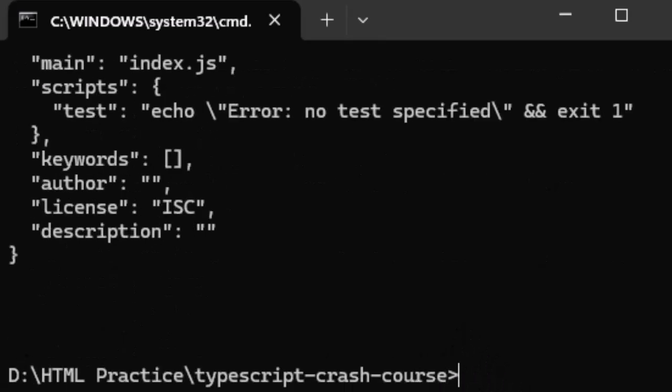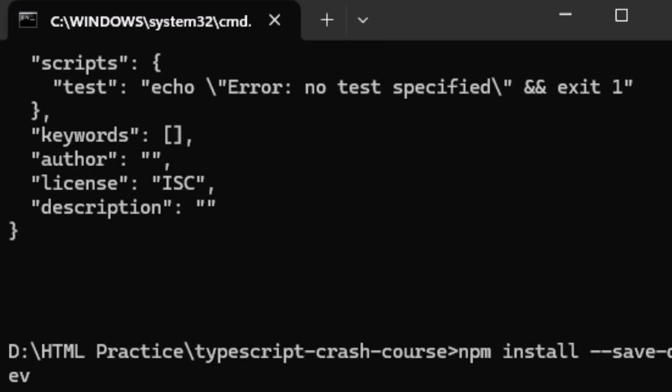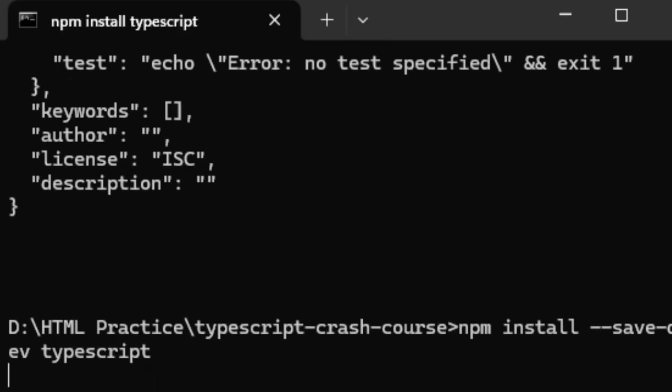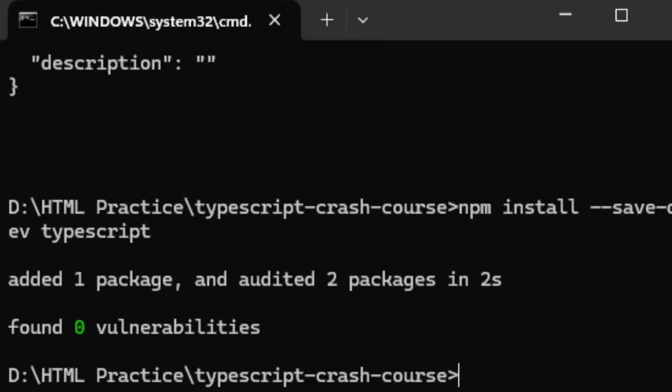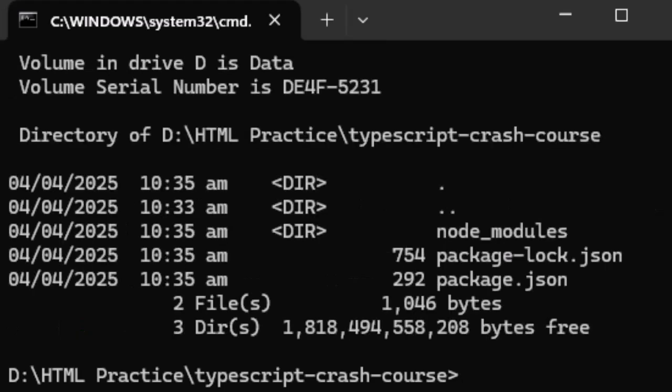first dependency, that would be TypeScript. So for that, we are going to use the npm install command, where npm stands for Node Package Manager, which got installed with Node, and we're going to use the --save-dev flag to make it a development dependency, and then provide the package name, which is typescript. This will install TypeScript and save it as a dev dependency in your package.json. You'll also see a node_modules folder and a package-lock.json file, indicating TypeScript is now part of your project.